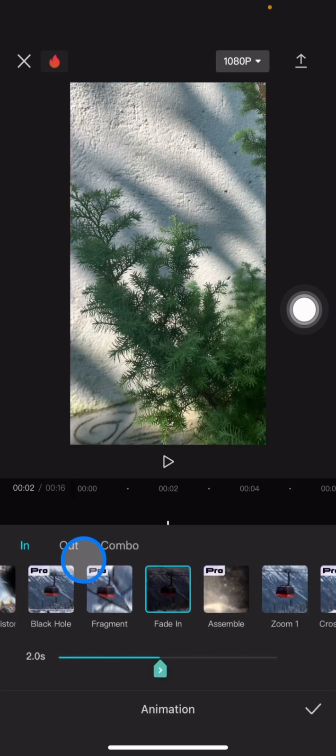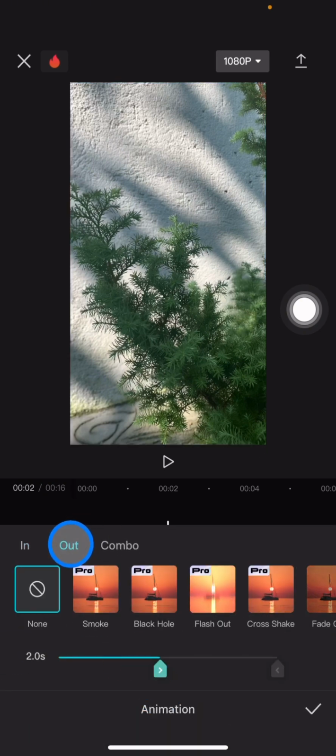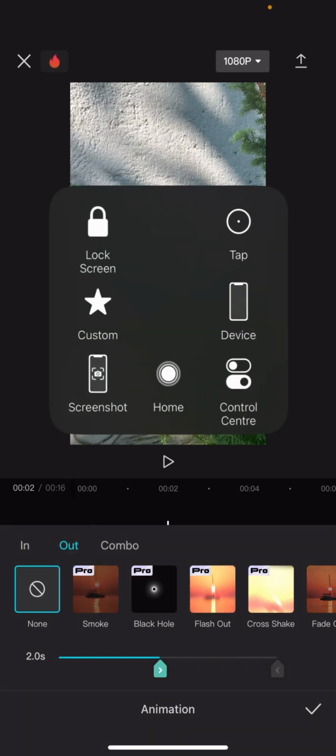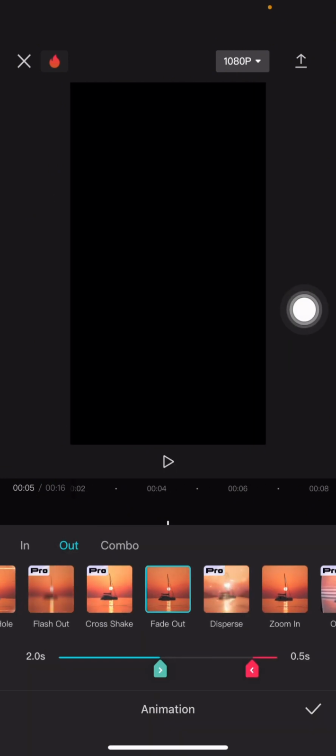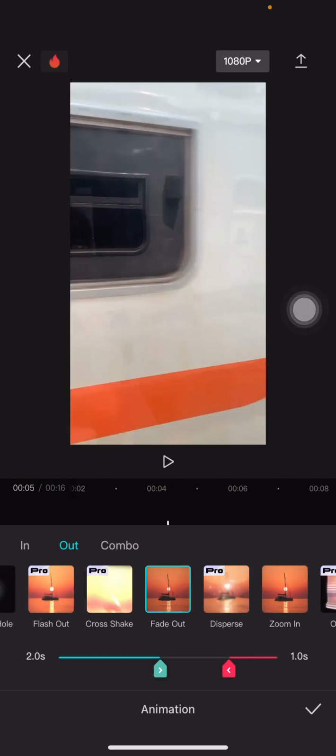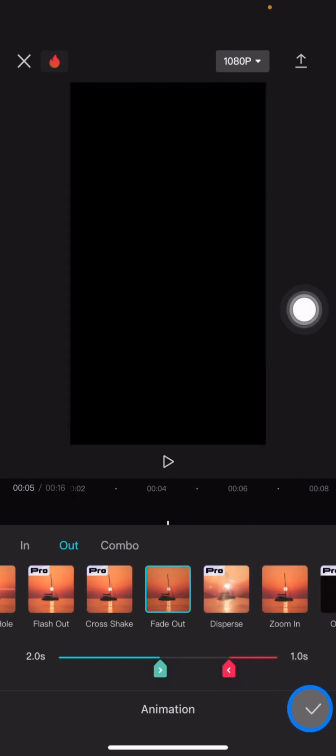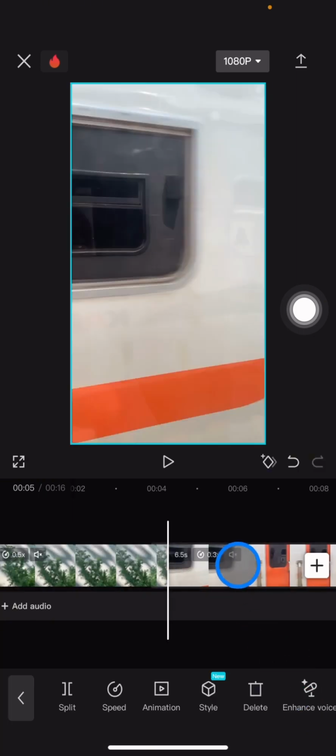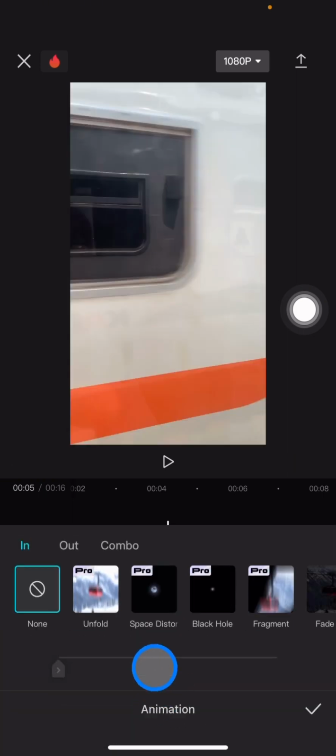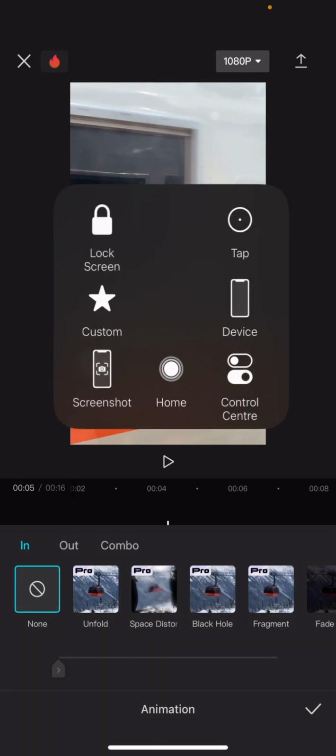For this same clip I would like to also have the end, which is the out animation. You just need to jump into the out and find a fade out. In this fade out you can also adjust the speed, but I would like to make it only 1 second. After that just click the checklist button and jump into the next clip.